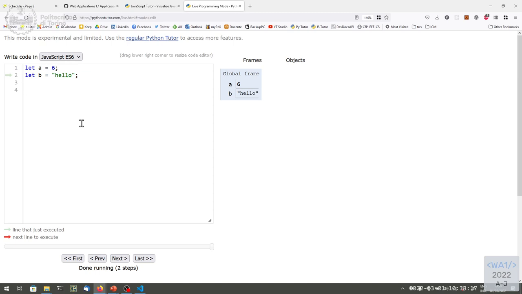Okay. It means that if I want to change b later on with something else, I can do that freely. And the Python Tutor, the JavaScript tutor, will show me that the new value after execution of the program has taken over the old one. Or I can also have an expression like b equal to b plus abcd, and they will be concatenated and create a new value. Okay, nothing strange. But if I try to assign a new value to variable a, I will get an error.